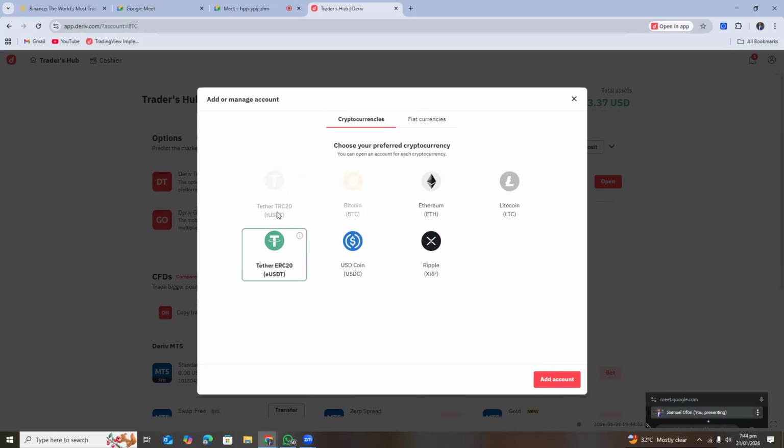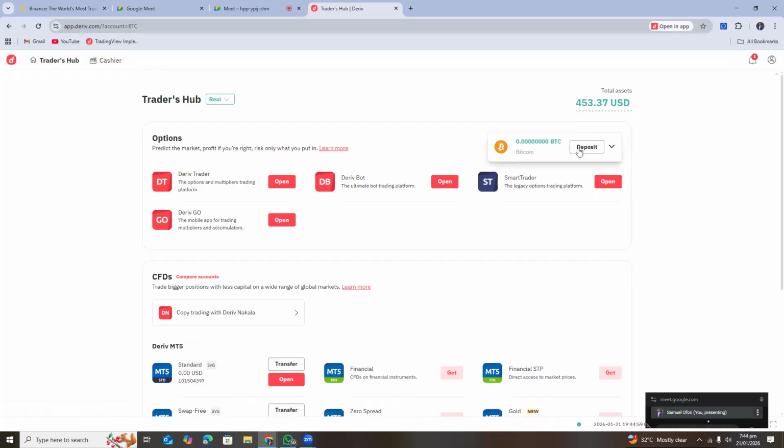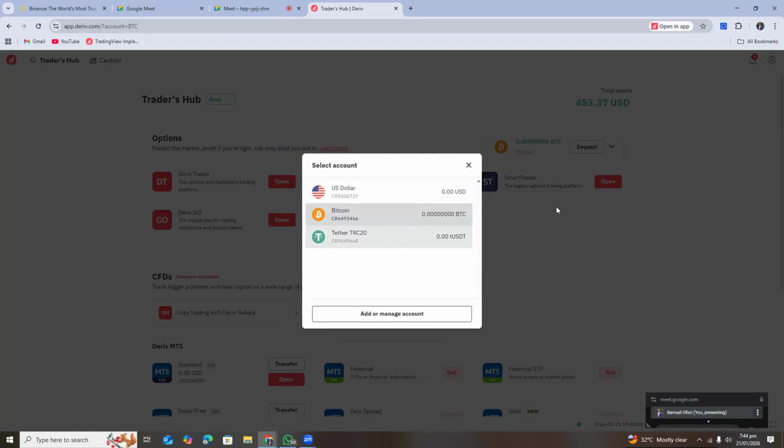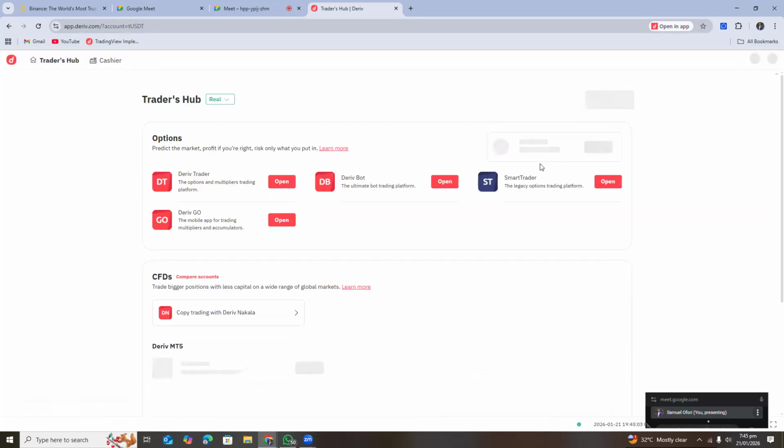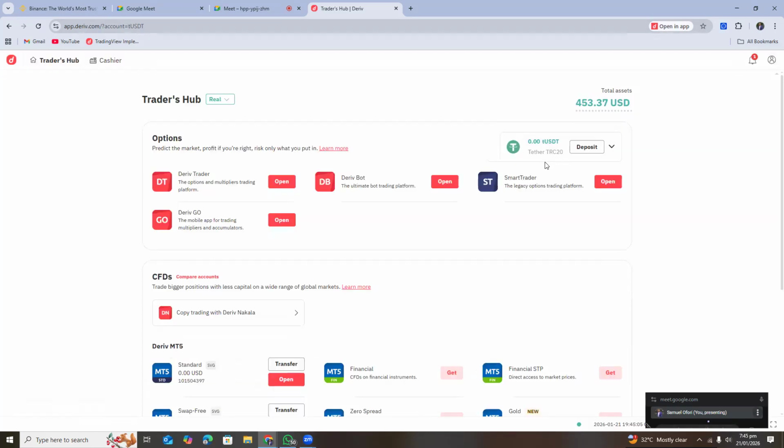So make sure you add the Tether USDT account. So you select it like this and you hit on add account. So it will be added. So it should appear like this. So you see that I have no balance in there, and then it's Tether TRC20.